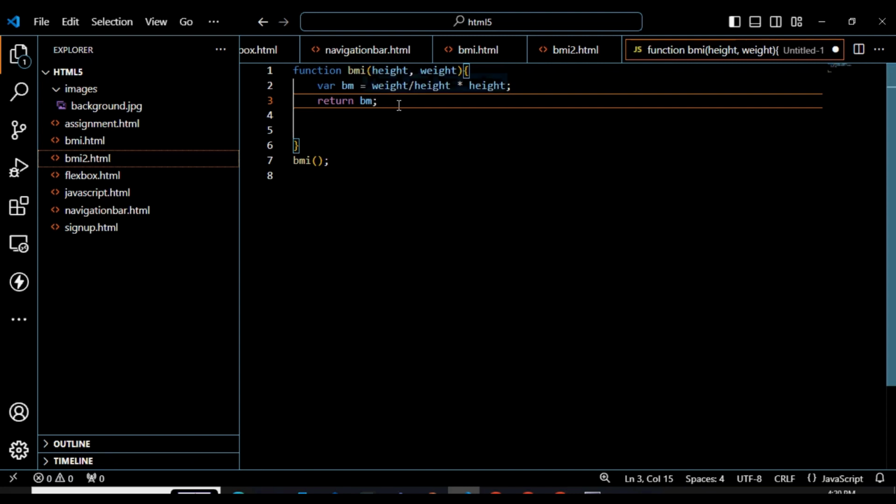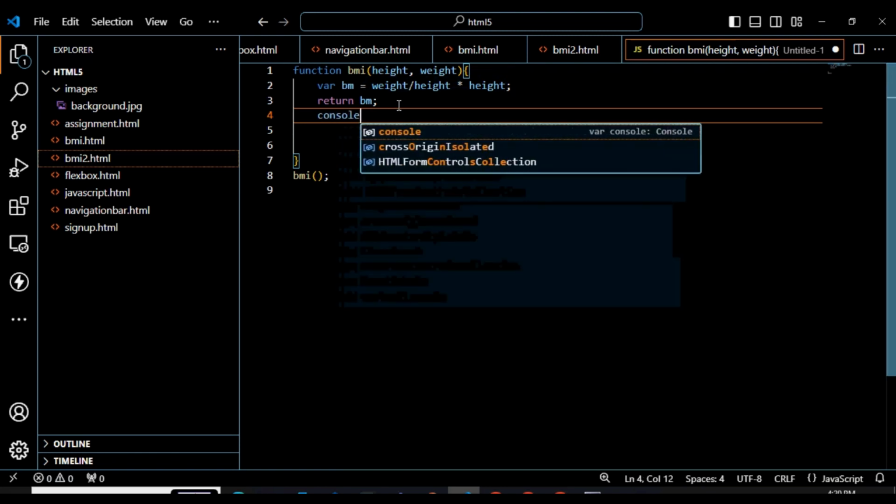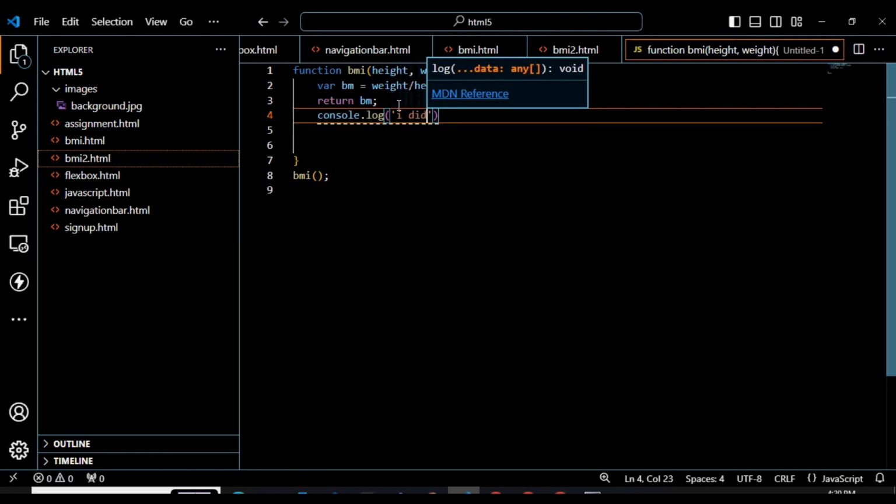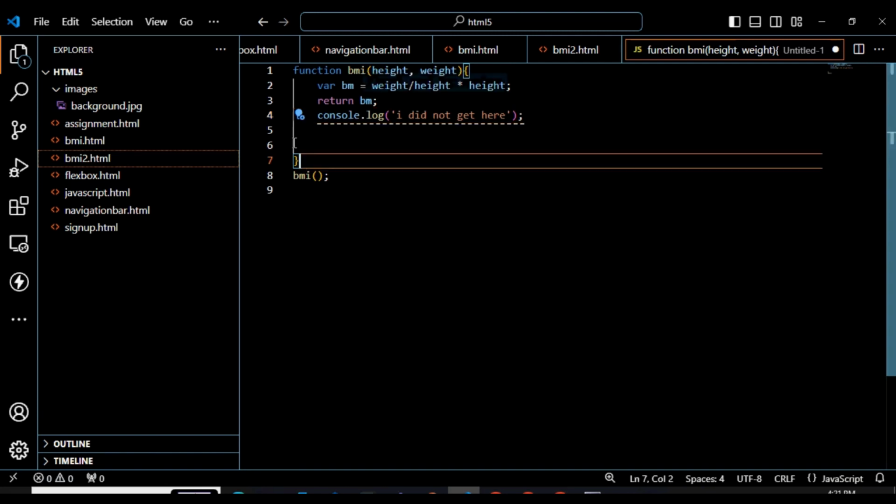If I log something after the return, saying for example 'I did not get here', whatever comes after the return statement is not executed. The return statement actually specifies the end of the function, and it returns the value you are returning back to the caller.